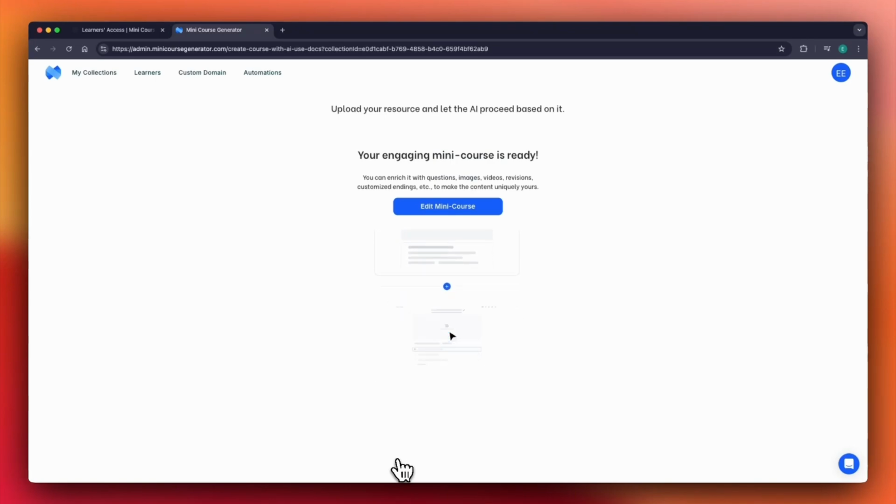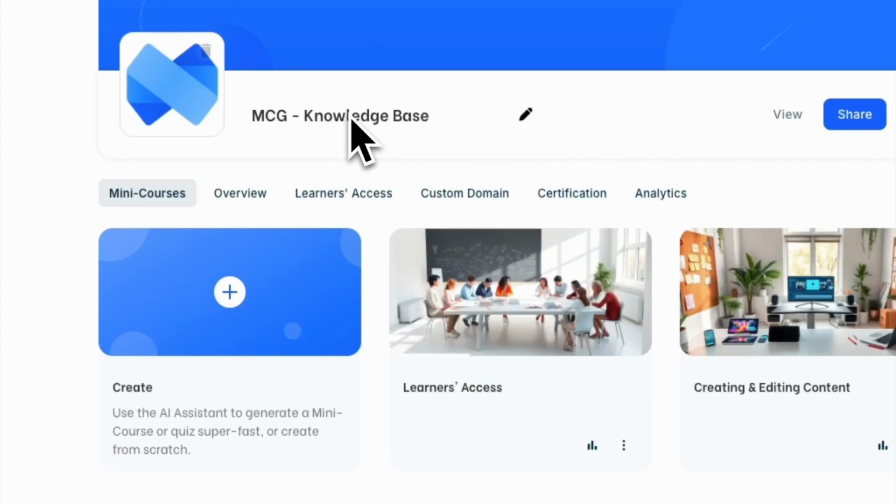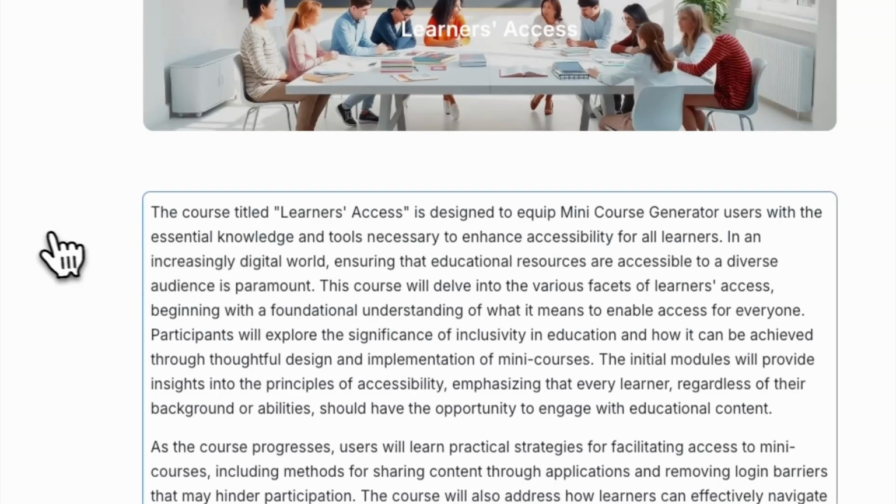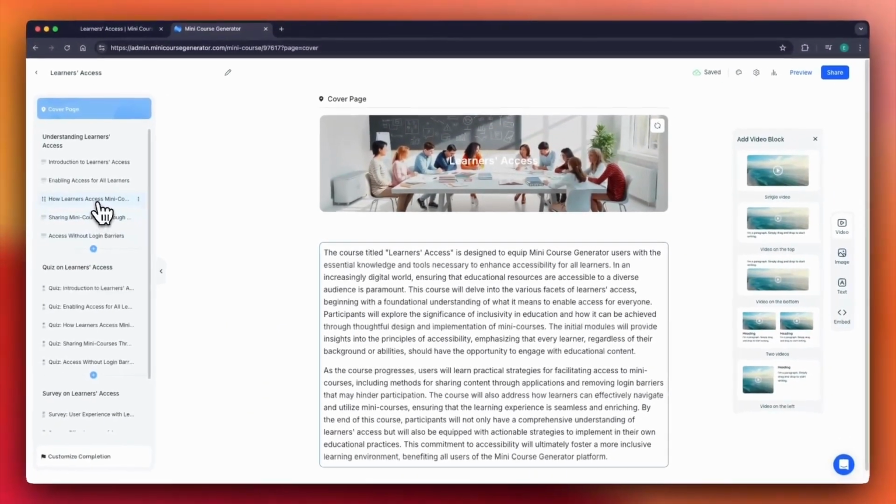All right, it looks like your course is good to go. Let's take a look. You'll find it right here on your main dashboard. From here, you can easily edit, preview, and publish your course for your learners.